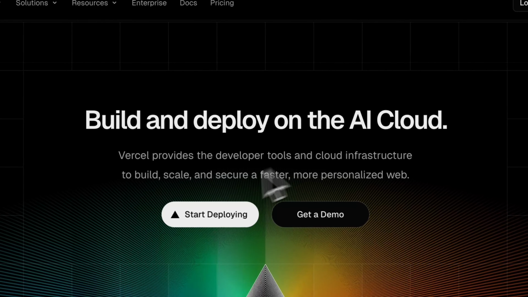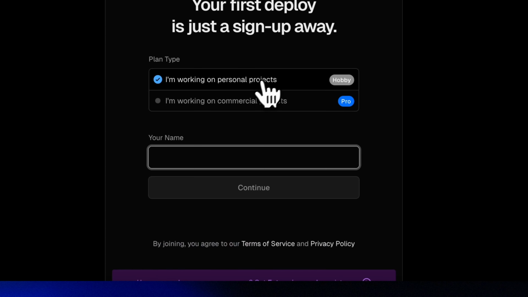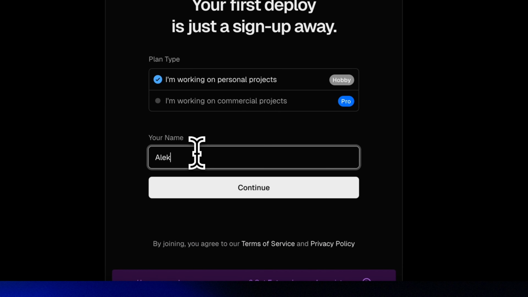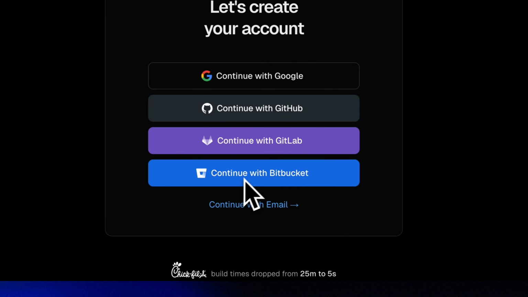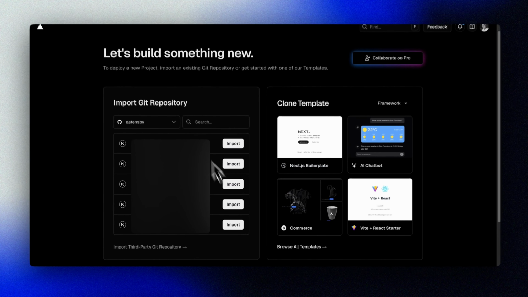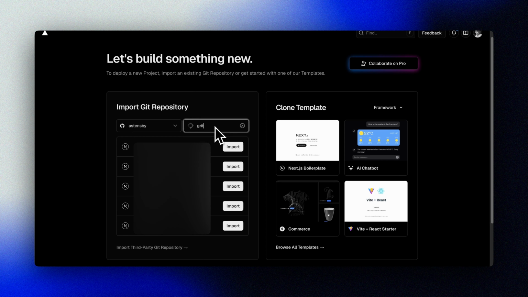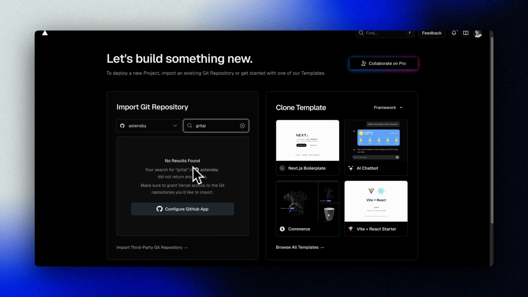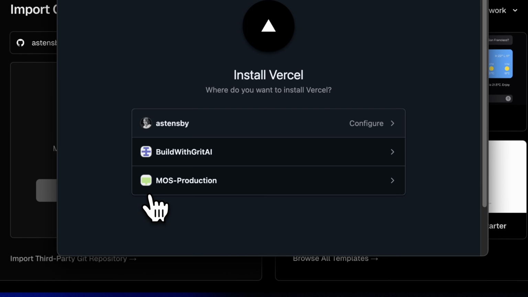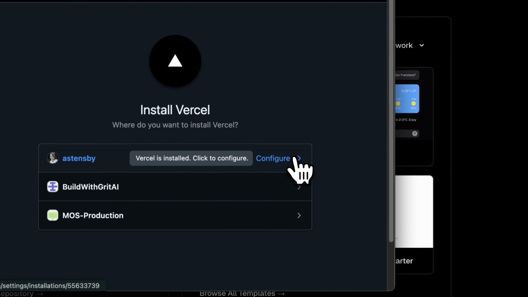Let's head over to vercel.com and create a new account if you haven't already. Click Start Deploying and let's create a new account. We then select Continue with GitHub to connect to your GitHub account. Once logged in, we can search through our Git repositories and select our application that we want to deploy. Now, I've selected an option where I have to manually select the repositories that I want Vercel to have access to in my GitHub account.